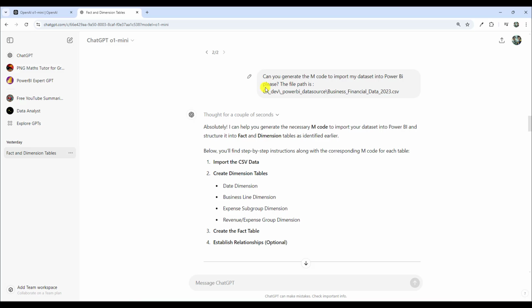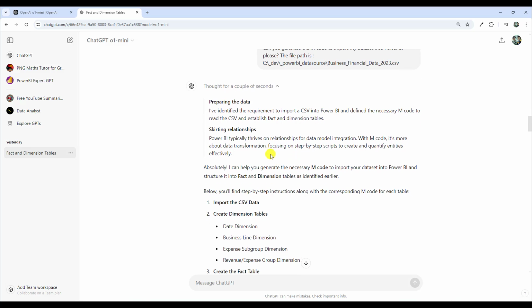So this is my prompt and this is the result. Thought for a couple of seconds. Let's see the thought process. So it's preparing the data. I've identified the requirement to import a CSV into PowerBI and define the necessary M code to read the CSV and establish fact and dimension tables. That's awesome. Skirting relationships. PowerBI typically thrives on relationships for data modeling. Integration with M code is more about data transformation, focusing on step-by-step scripts to create and quantify entities effectively. So that was the thought process.